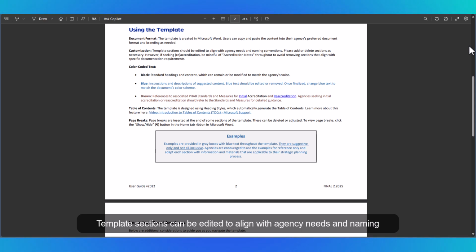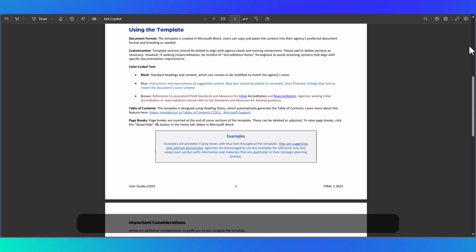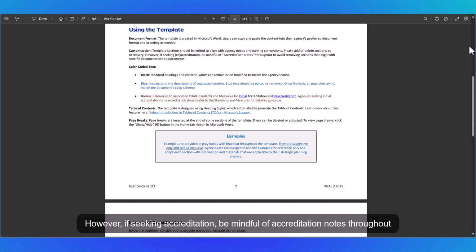Template sections can be edited to align with agency needs and naming conventions. Please add or delete sections as necessary. However, if seeking accreditation, be mindful of accreditation notes throughout to avoid removing sections that align with specific documentation requirements.